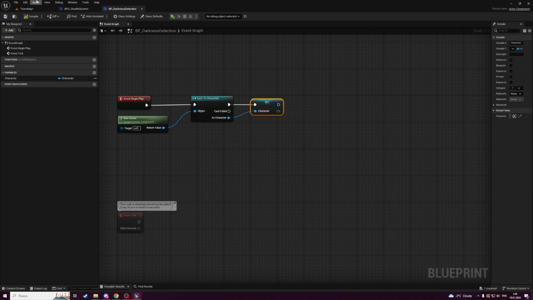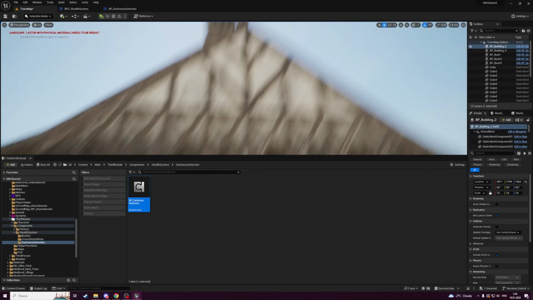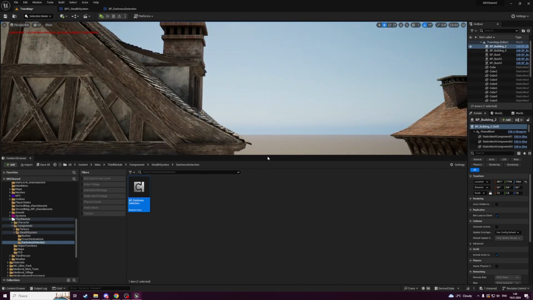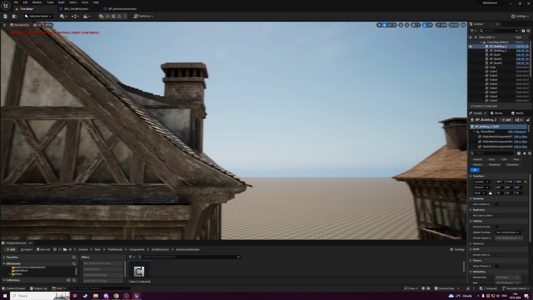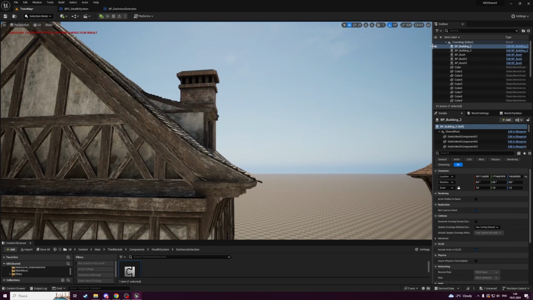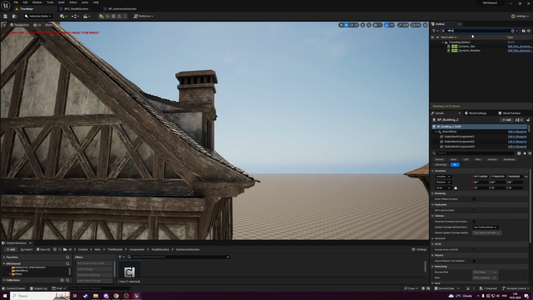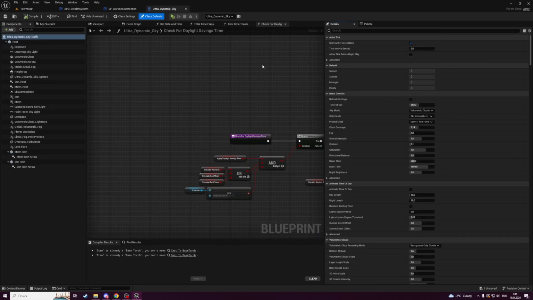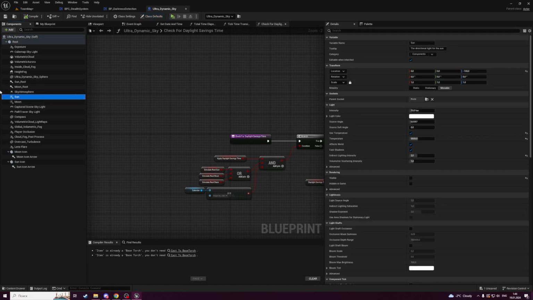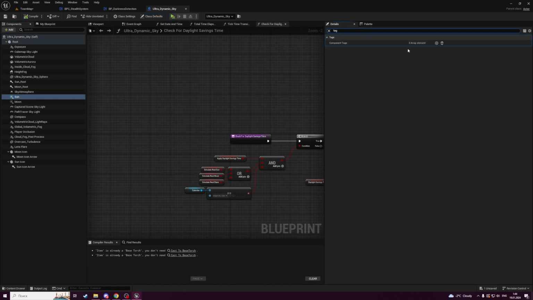We also have to get a sun. We need to get a sun from our map. In my case, I'm using Ultra Dynamic Sky. If you're using it also, just open the Ultra Dynamic Sky blueprint, select sun, in search type tag and add a tag for a component and call it sun.